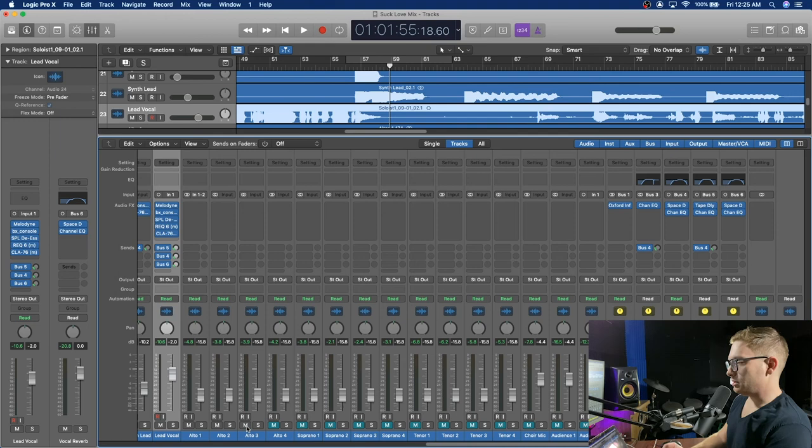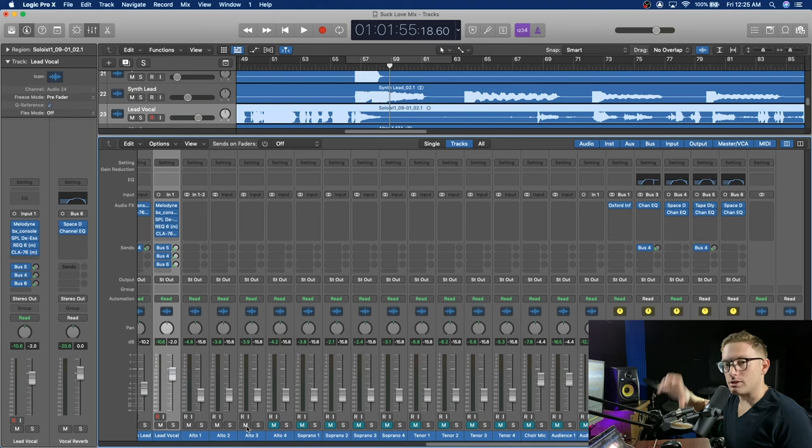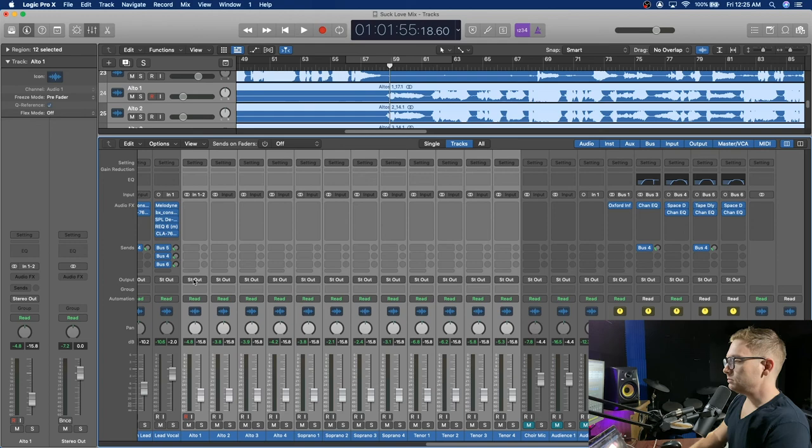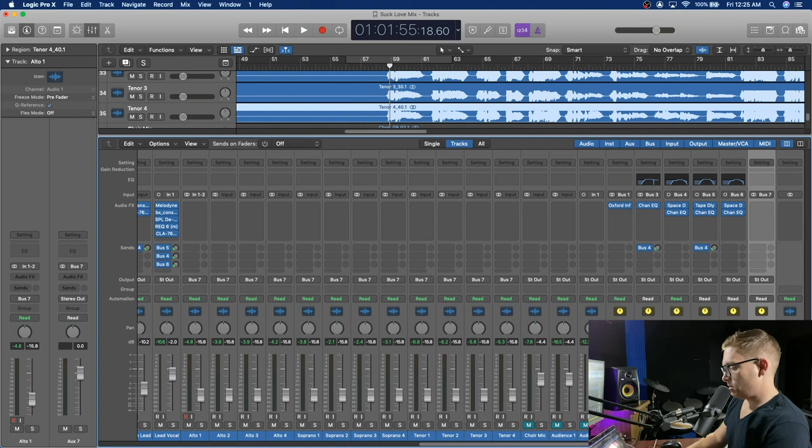Usually the decision you have to make is if you want to process each vocal, like put the same plug-in chain on each one, or if you can get a rough mix, send it to a bus, and then do your processing there. So let's see what we're working with here. I'm gonna send it to a bus one way or the other, so oops, let's do that first. Go bus 7, choir.